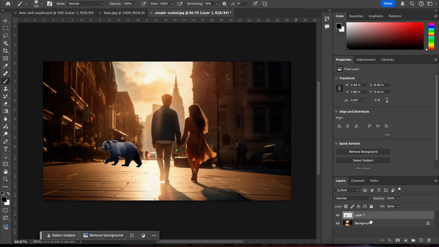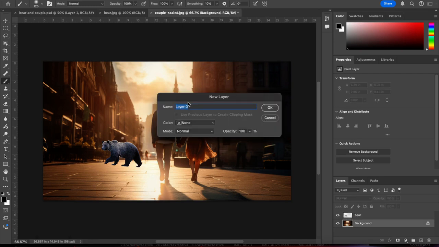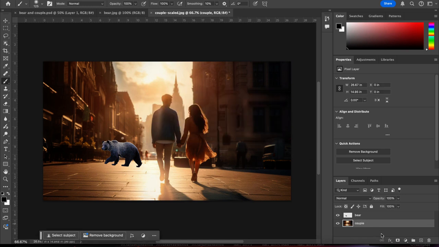And let's go over to that layer. Look in the layers panel in the lower right. Click on the words Layer 1, double click, and name it Bear. Then go to the background layer, double click, and name it Couple. Just makes it easier in referencing our layers. Okay, so switch back to the bear layer.